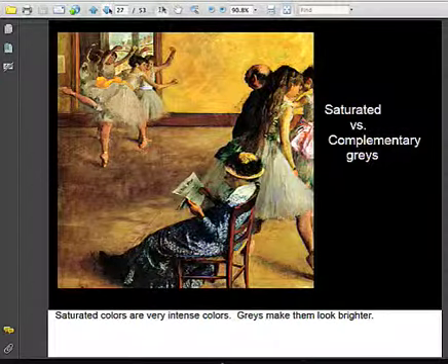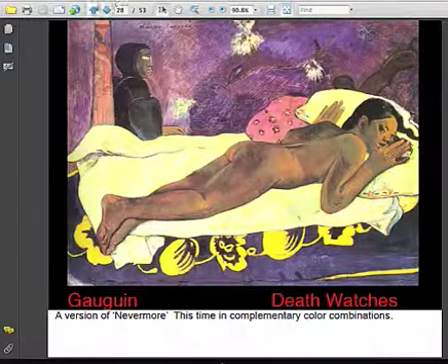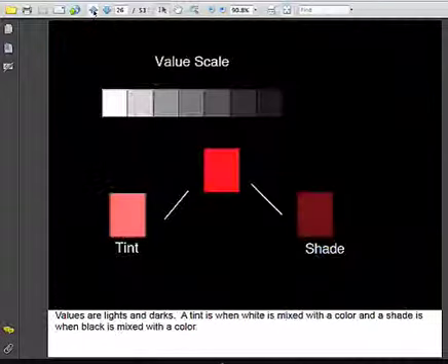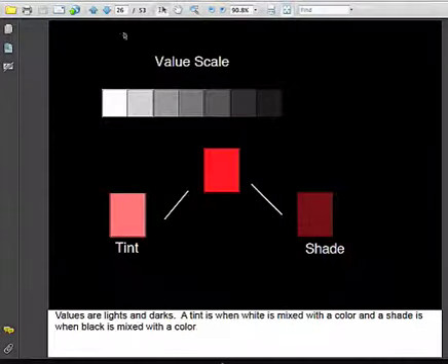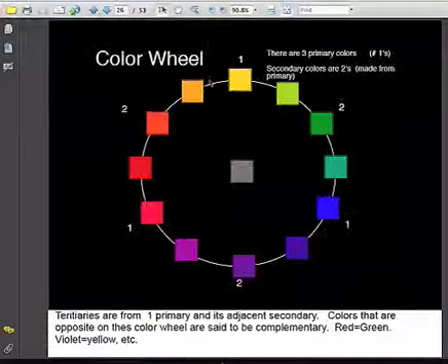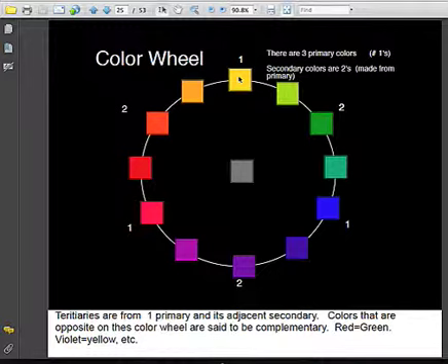Now, grays happen when you take complementary colors and you mix them. If you mix, for example, yellow and violet, since they're complements, they give you kind of a grayed yellow, a dull yellow, or a dull violet.